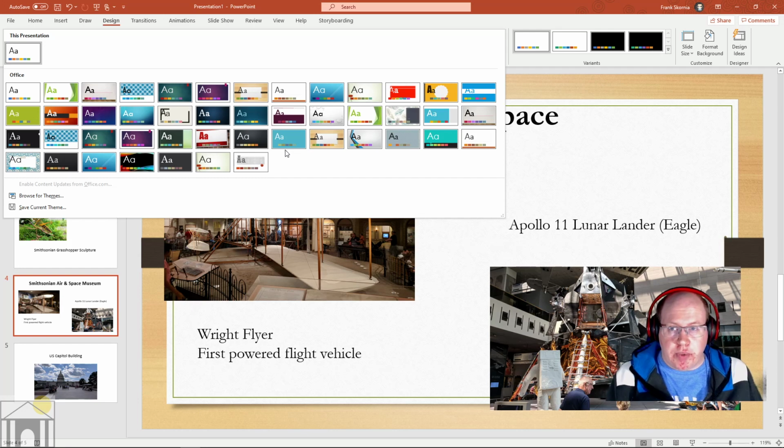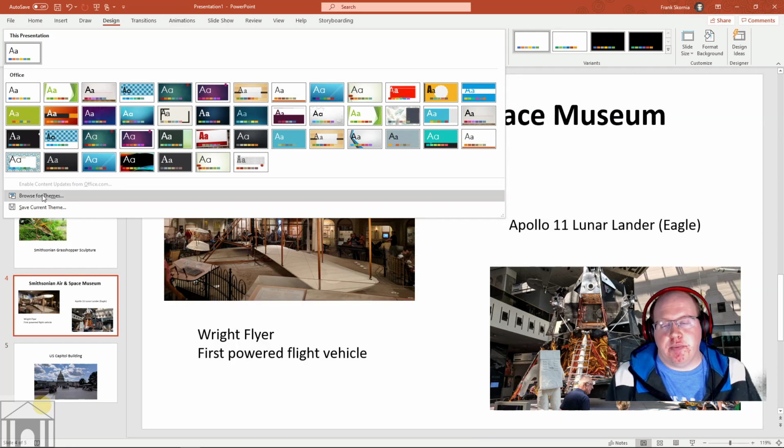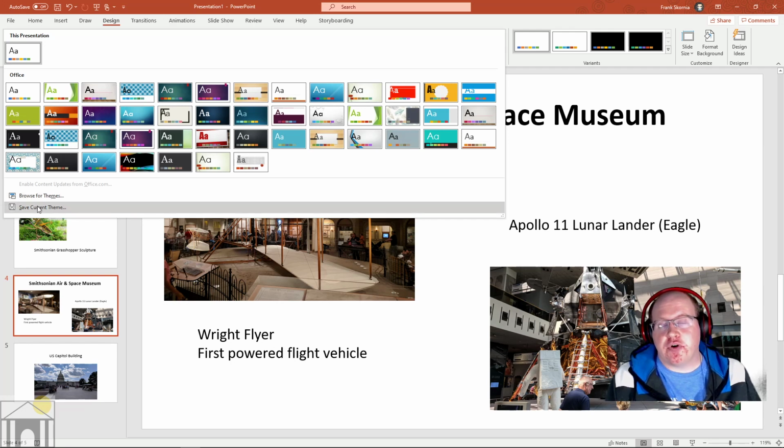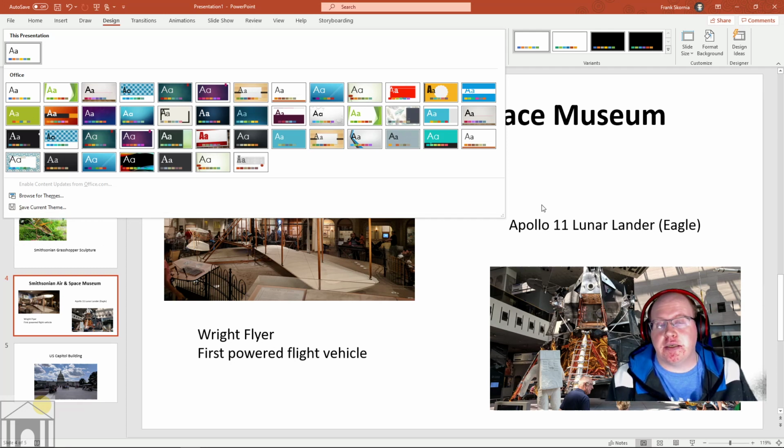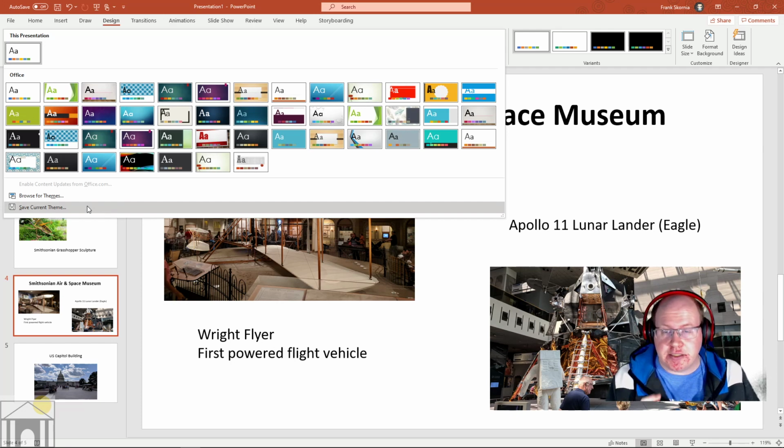Some other features that show up in this menu are browse for themes, which allows you to go online and get some more themes for your slides. There's also save current theme. You can design a single slide, with the background color, where the background images go, what font you're using, and what font color. If you do your own design there, you can then save that design as a new theme, which you can use for future presentations. In this case, we are just going to use one of the built-in themes PowerPoint has.